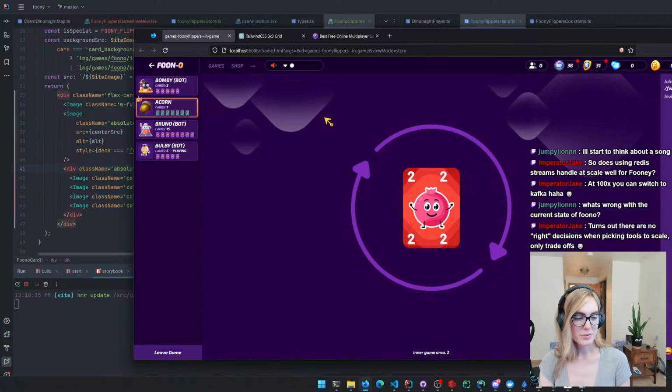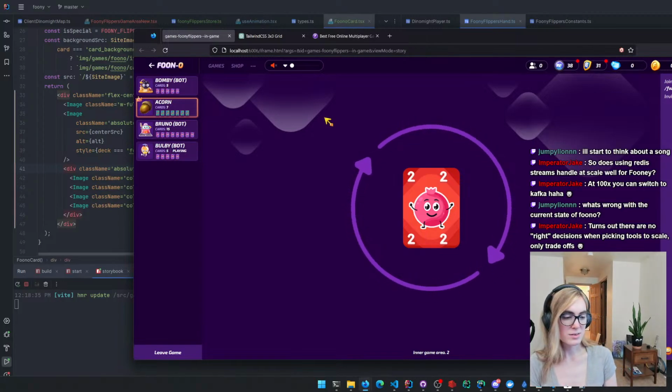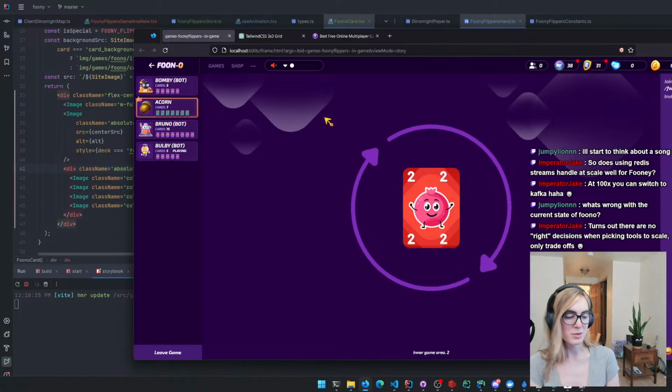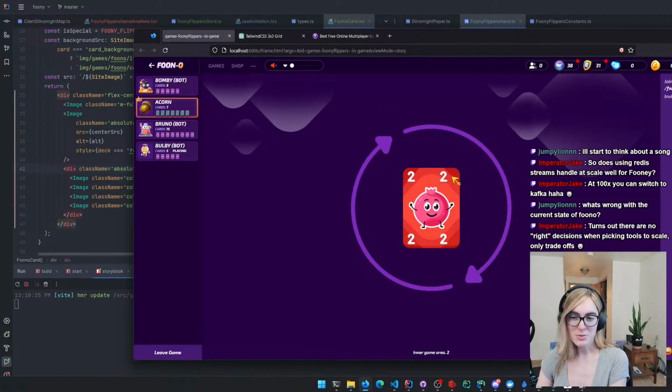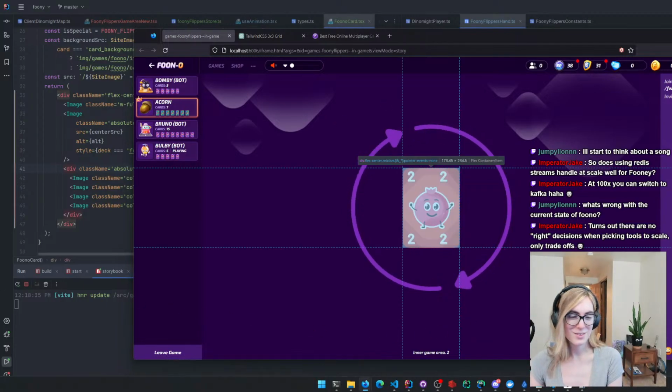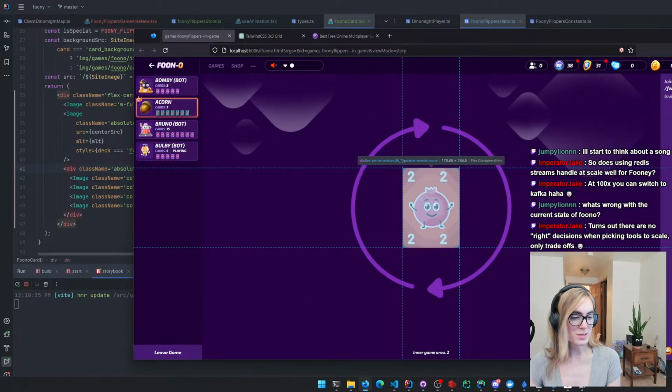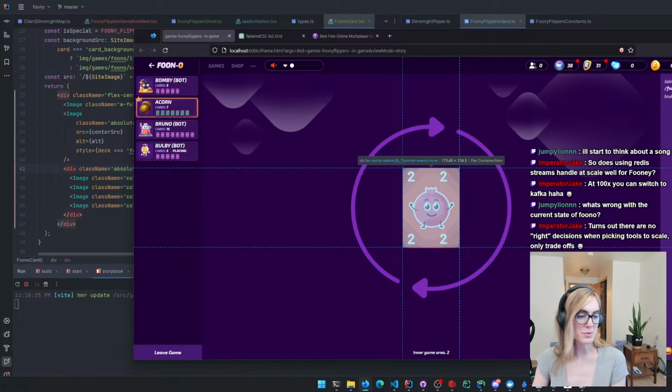What's wrong with the current state of Foon-o? There's a few graphical glitches that occur because of the way that it's implemented with Phaser. Foon-o has a lot of images, and when Phaser loads the images, sometimes it doesn't work, probably because of the way I'm doing it. So it's easier for me to just rewrite it than to fix the bug. This will also make it faster and more performant on low power devices, so like phones and things.